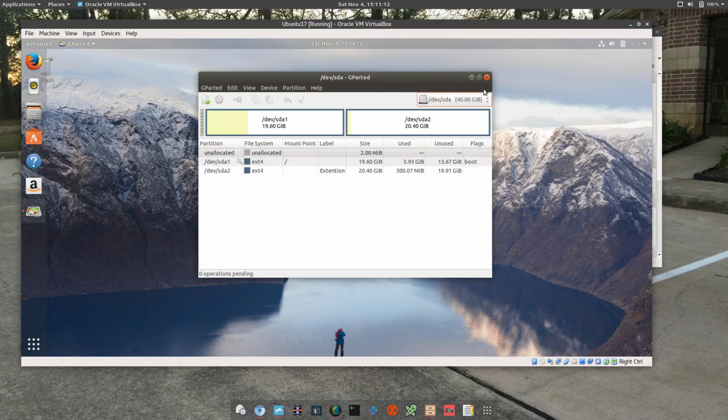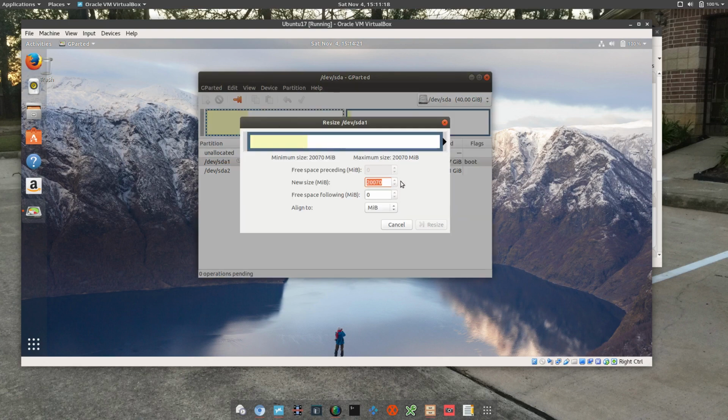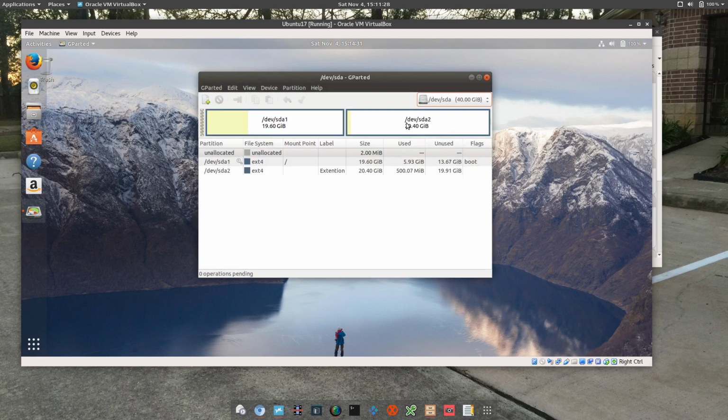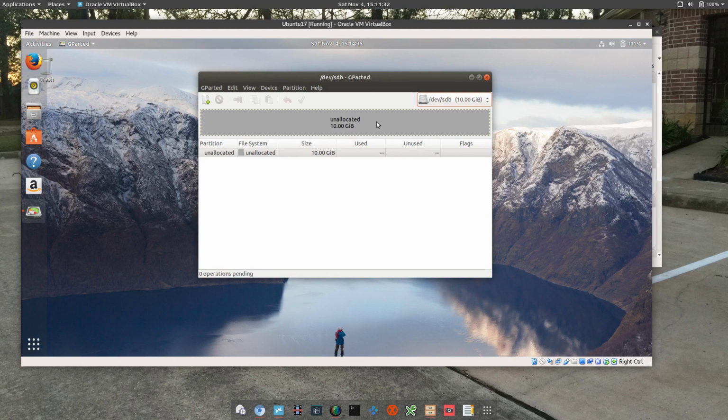And just to show you an example, you shouldn't be able to resize it. You can only make it bigger, but you can't make it smaller when you're booting in that operating system. It's basically mounted, so you can't do anything with it. But anyway, here's the 10 gigabyte drive.